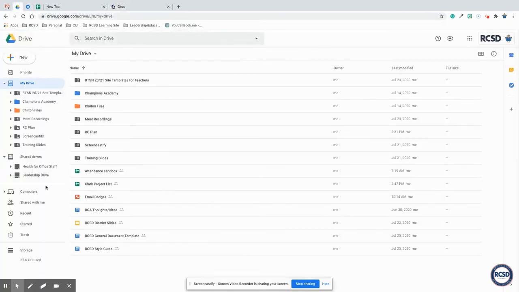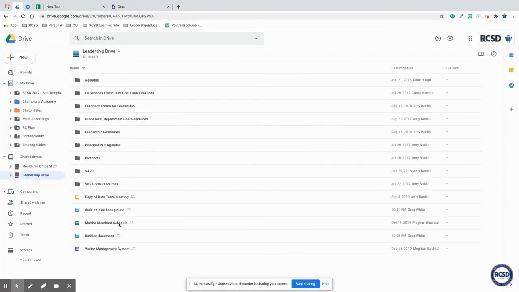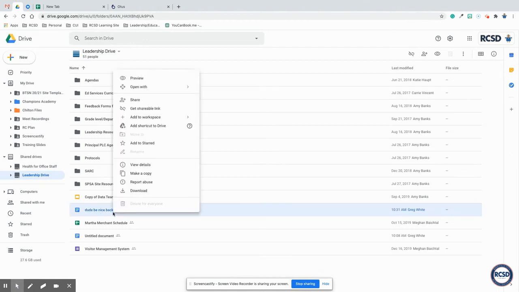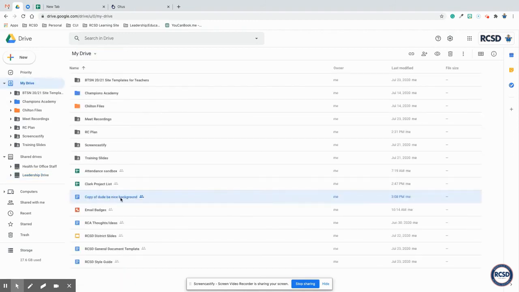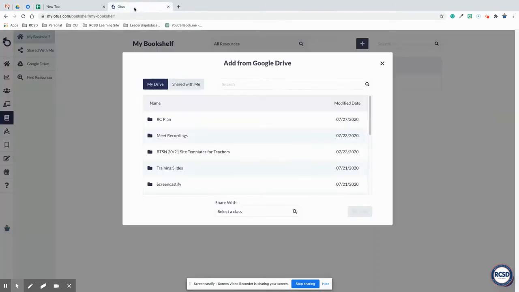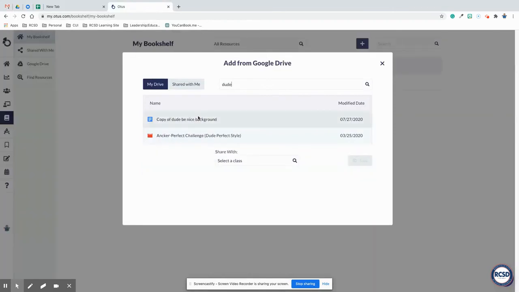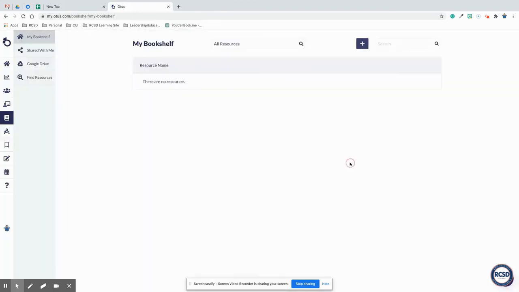This is my personal drive, and I'm going to go to the leadership team drive. Let's say I really wanted this "dude be nice" background. I'm not for sure what that is. I'm going to right click and make a copy of that. Right here it says make a copy, and it's making a copy in my drive. So now that is in my drive. I would want to rename it, take copy off, maybe. Now when I go into Otus and I search dude, I can click that and save it, and now that is in my resources.